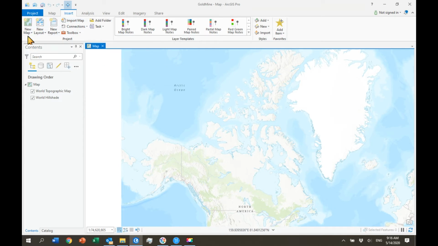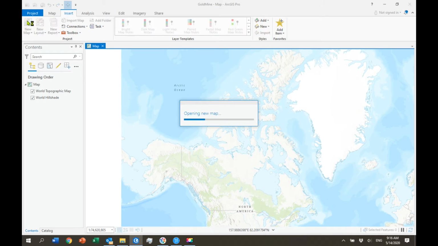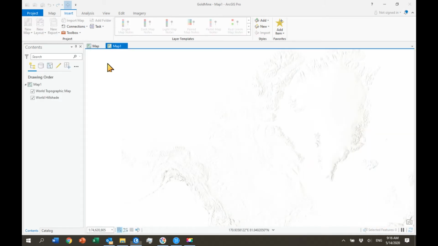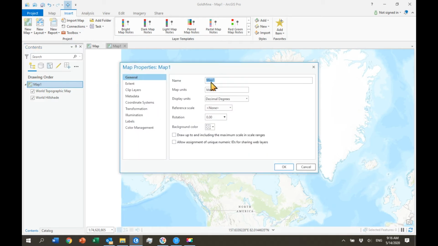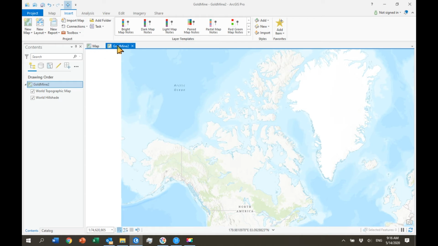You can create, for instance, a new map. Let me just add a new map. Maps in ArcGIS Pro are the same thing as your data frame used to be in ArcGIS. So instead of having multiple data frames in the table of contents, now you have multiple maps along here. And of course, we can change those maps, so that you change the map name by simply clicking here, giving it a name. Let's call this Gold Mine 2 for argument's sake. And now you see here is Gold Mine 2.